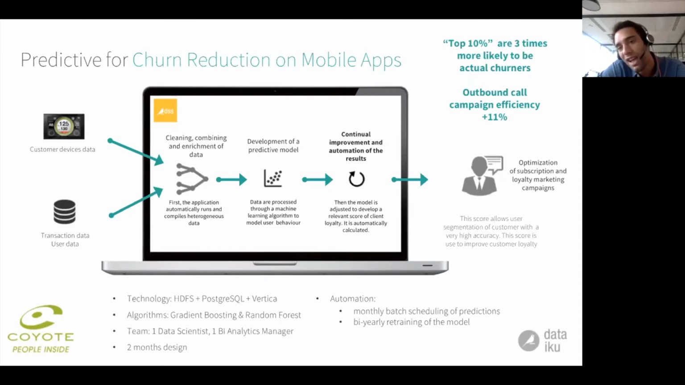And of course, the end metric in terms of business impact was the call campaign efficiency, which is plus 11%, and that was calculated in terms of how many people we are actually encouraging to prolong their subscription.